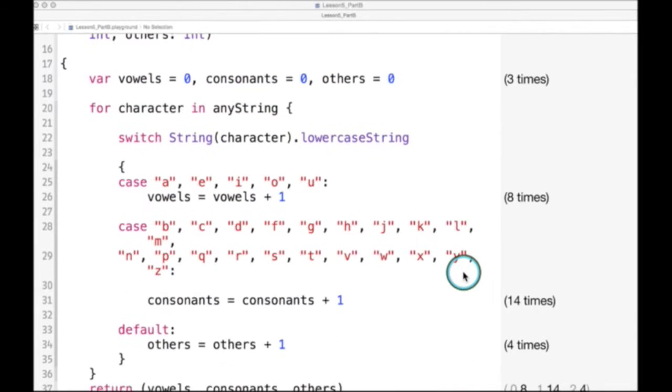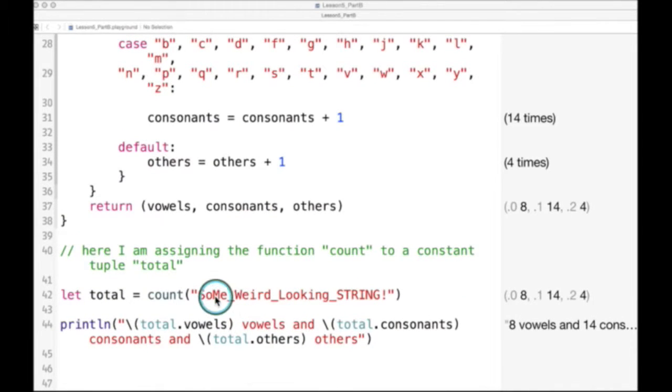creates a function, and what this function does is it looks at a string, like the string here that says some weird looking string. It looks at the string and it looks at every character in the string. It then counts how many vowels are in the string. Now, as you know from English class, vowels are letters of the alphabet: A, E, I, O, or U. So it will look through every single character in the string and count the number of vowels in the string.